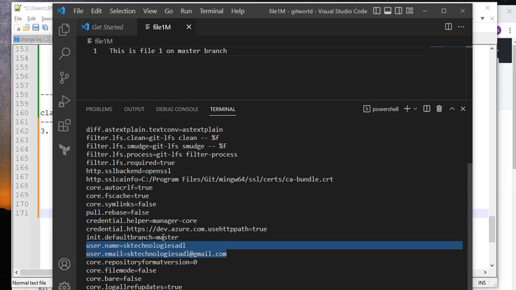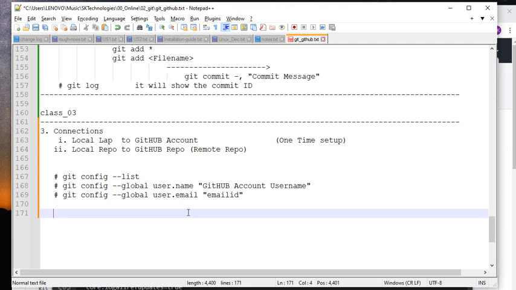In your case, you might not see your username and email ID, then you can simply execute these commands and provide your username and your email ID. Make sure here it is user.email and user.name. Two commands you need to execute. That's it. The first connection is done. Now we will see the second connection.